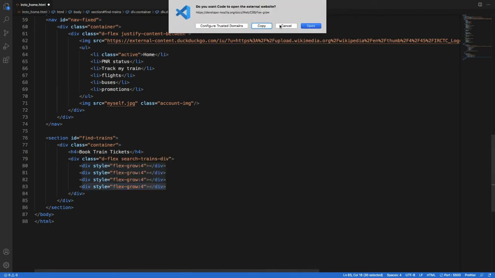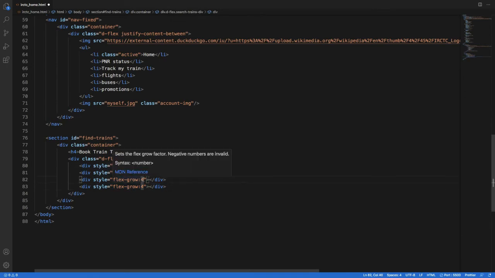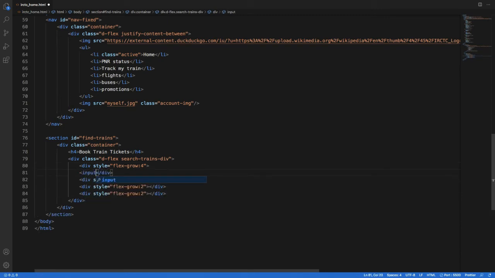So we will give this as flex grow 2. It's actually the ratio which this div would take on the screen. So I am giving it 4, 4 and 2, 2. Inside this we'll give an input, and class would be form input, and a placeholder as from location.